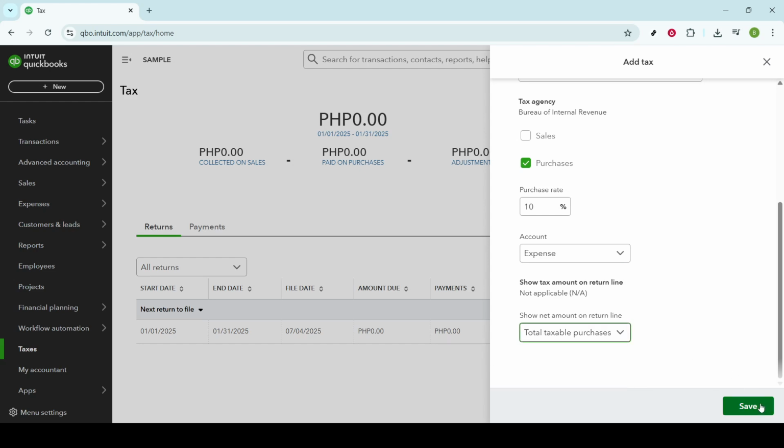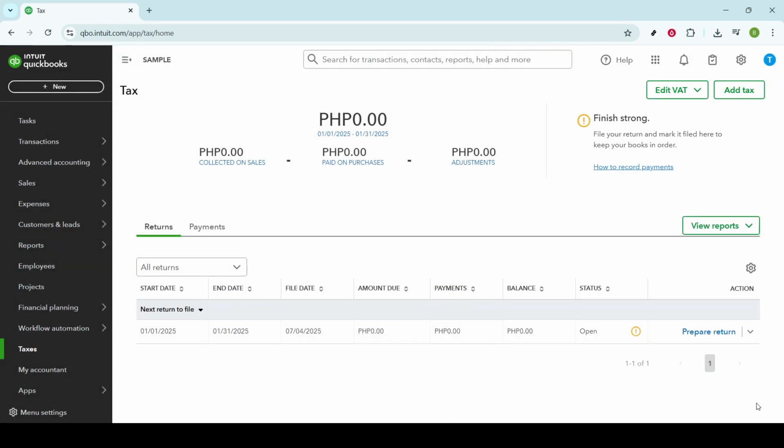With that done, you've successfully added VAT to your QuickBooks account. You're now equipped to manage your VAT more effectively within the platform.